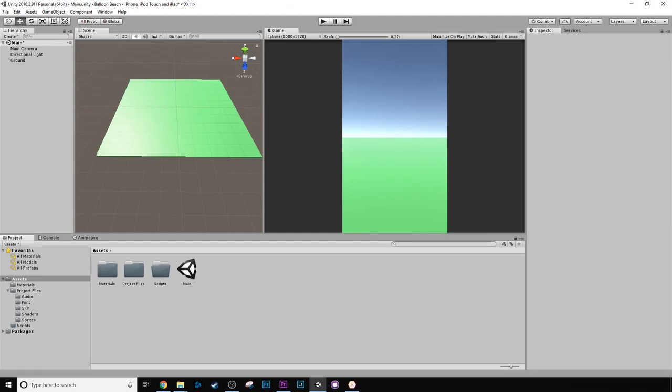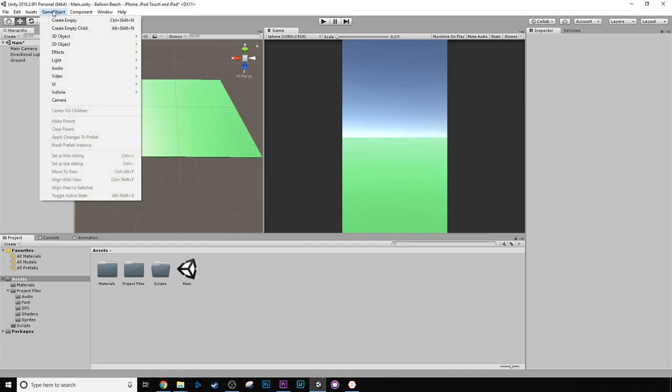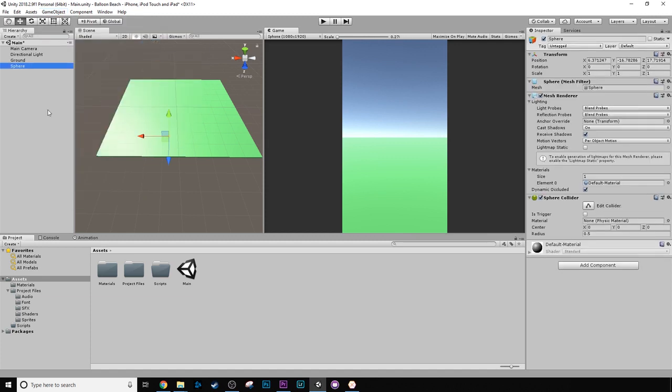In this episode, we're going to get some movement happening. So the first thing we want to do is create a new game object, a 3D object, and we're going to create a sphere. We'll call this sphere player, and we'll center the player.